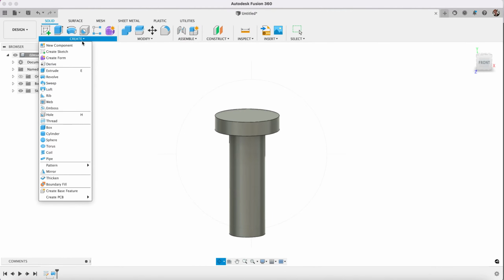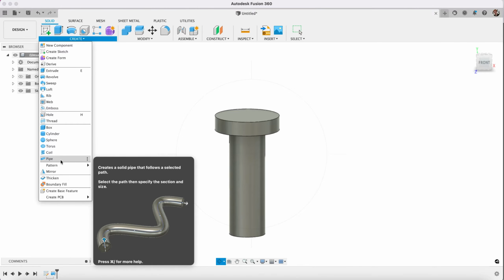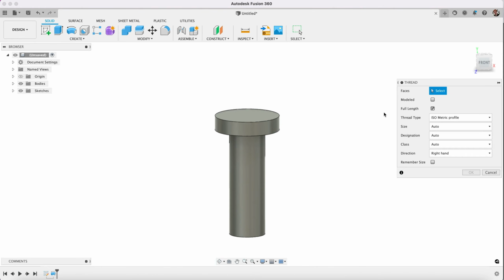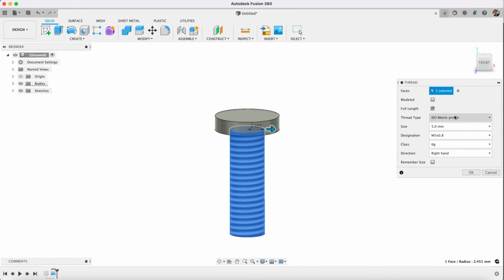So now we're going to go to create a thread, and there's two different options you can use here. You see you have modeled and not. If I select this, it'll automatically detect our size. When we drew this, it was 2.5 millimeters. We spun it around, so that made it a 5 millimeter diameter. So basically this is an M5 classification of thread.